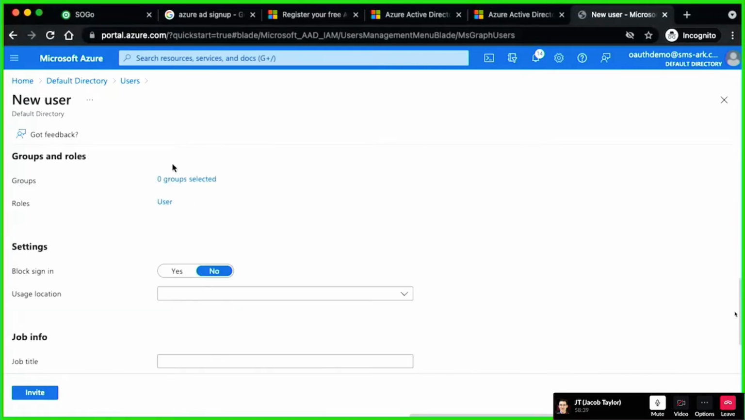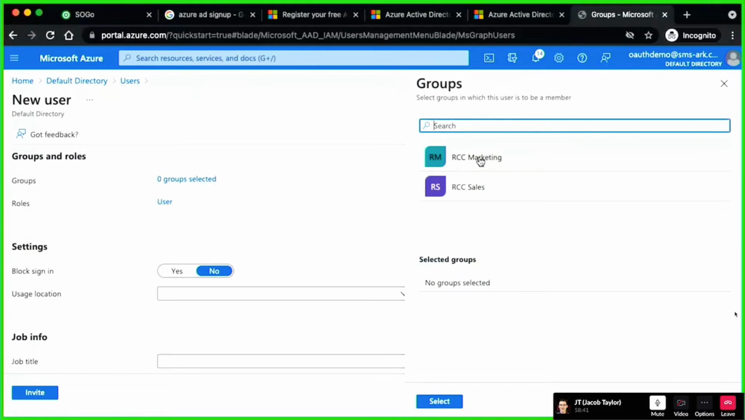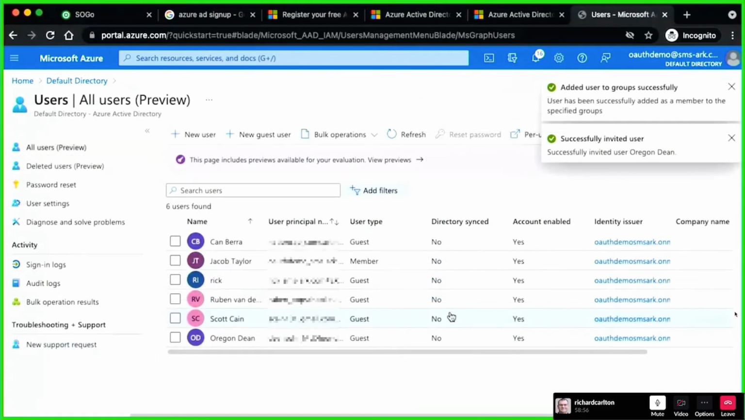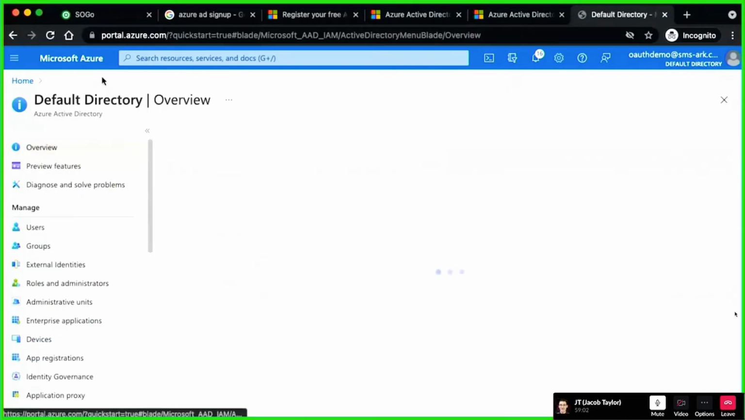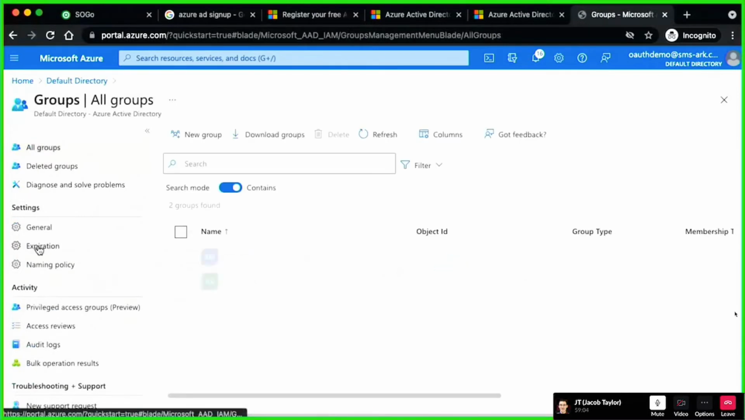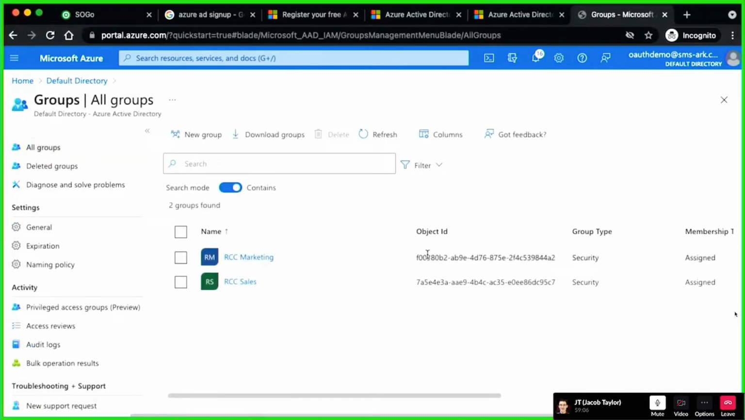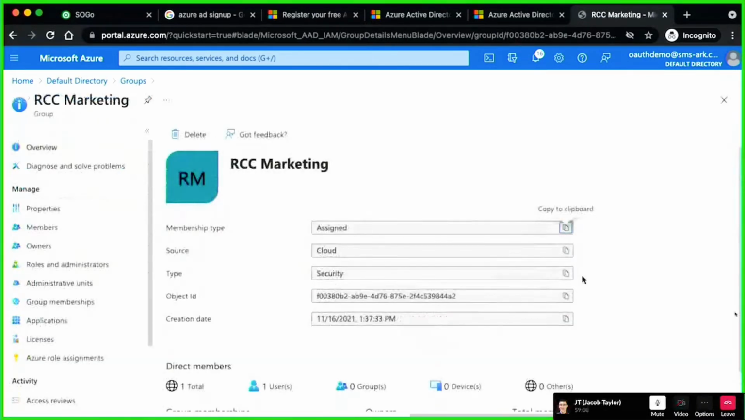And then he's going to be in, let's see, he's not in that group. He's going to be in the marketing department. So, all right, there we go. Beautiful, we have him. I'm going to go to our homepage, to our groups. And then the second thing that we need, so marketing is our second group. See that? Copy to clipboard.